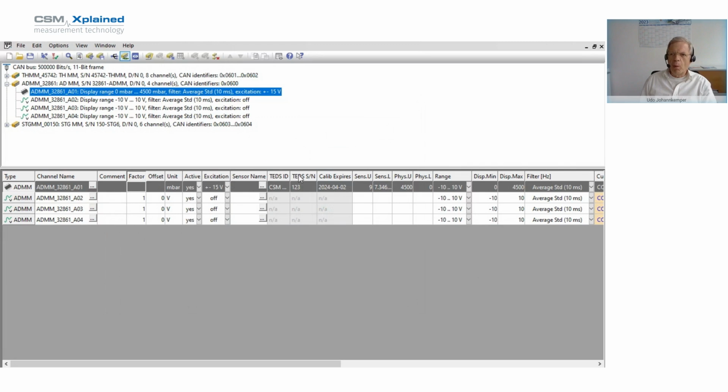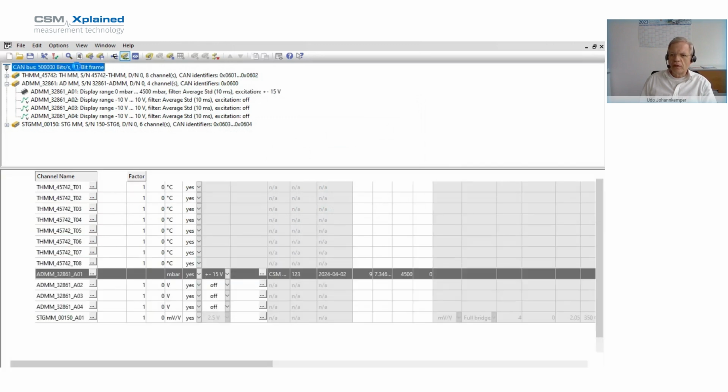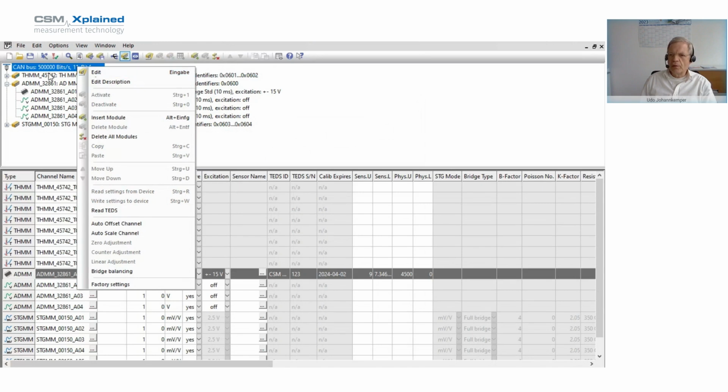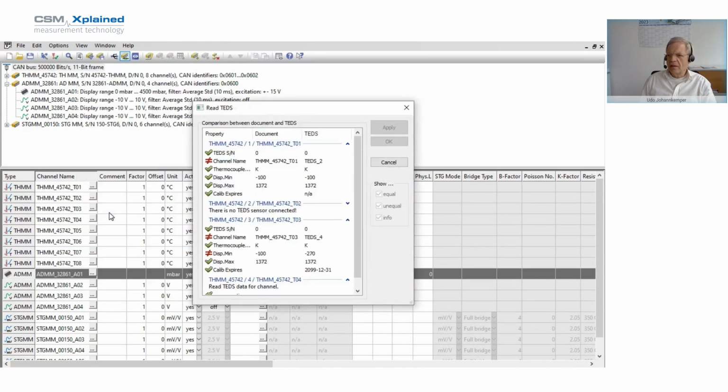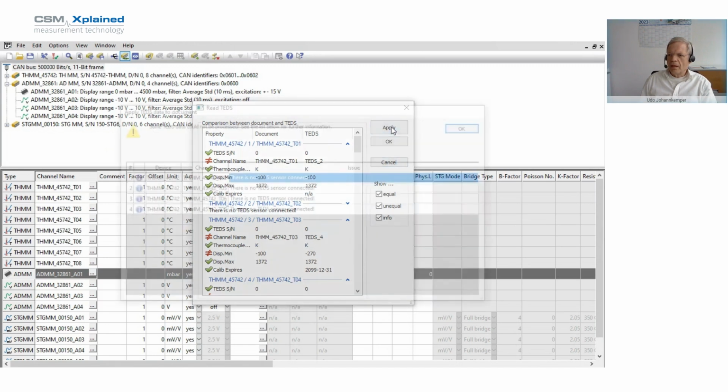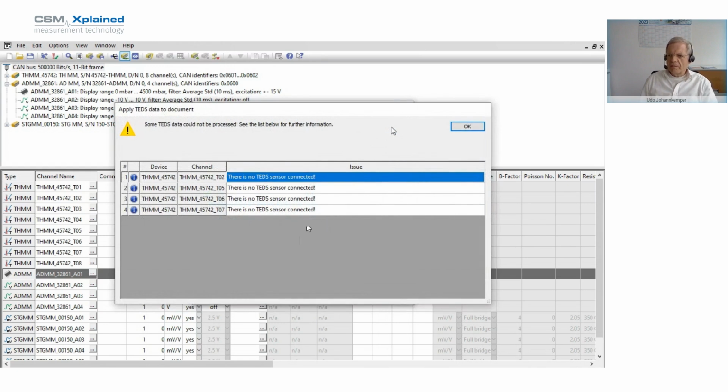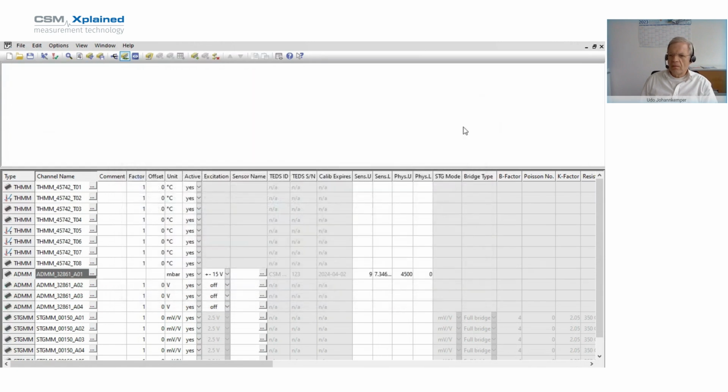This is the step for one single sensor. Of course, you can read the entire chain in one go, as mentioned. So we just use the context menu on your little bus, click on Read TETS. Now the chain reads the TETS connected to the modules. And after a while, we can click on Apply. We find the note that there are some inputs not connected to TETS sensors. Okay, we accept this, and we are ready.